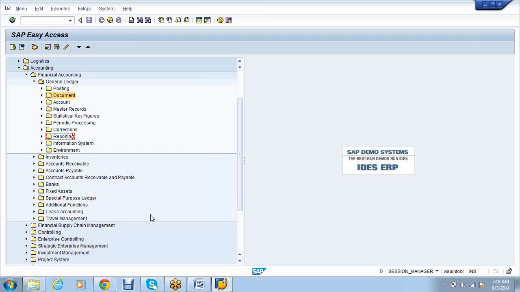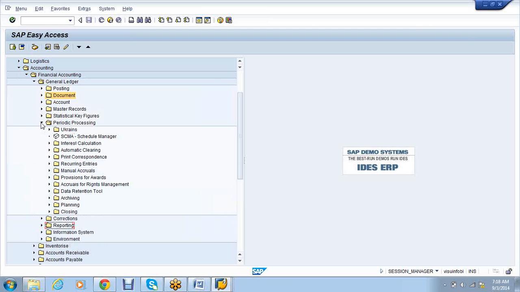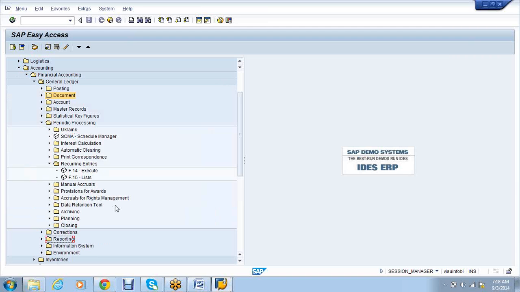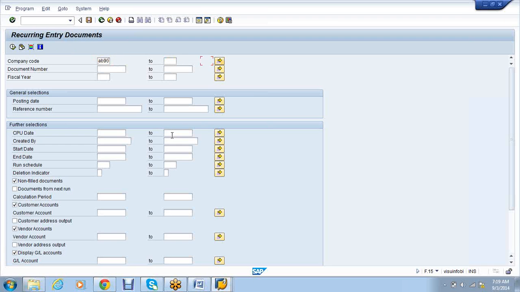So to execute a recurring document, periodic posting, recurring post: F.15 is a kind of test run. Before executing the original run, if you want to see the test run, go to F.15, give your company code, and execute.